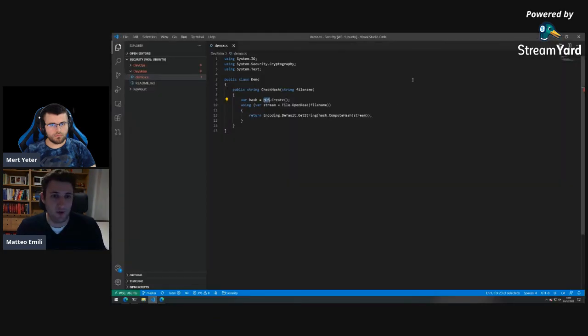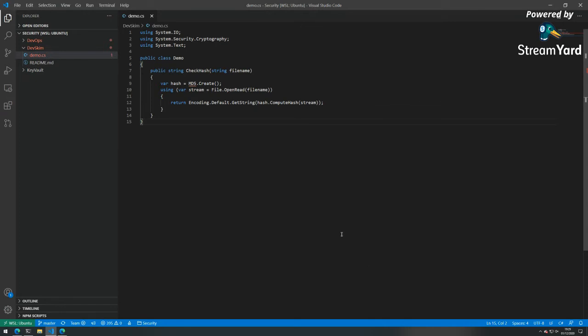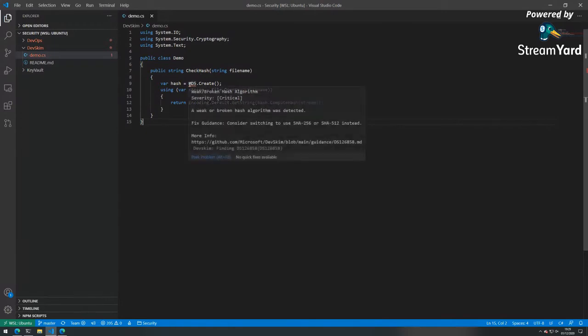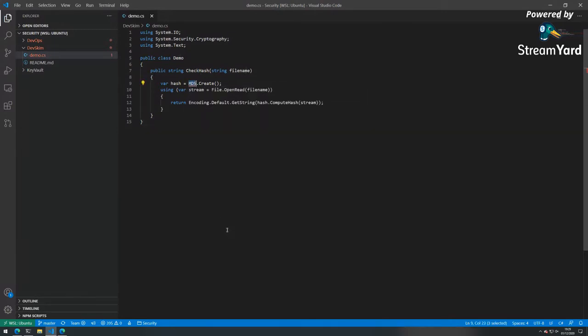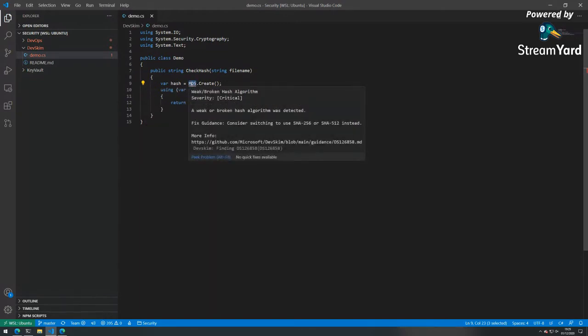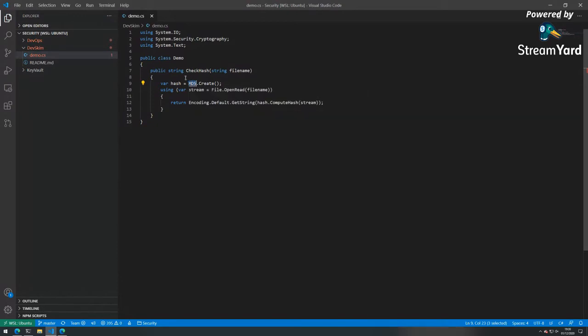So for example, talking about code, this is one of the simplest things that you can write. This is going to check the hash of a file name. Simple, straightforward. But as you can see here, MD5 is highlighted as a problem. That's because I installed DevSkim in my Visual Studio Code environment. DevSkim will tell me, look, Matteo, this is going to work absolutely fine, but MD5 is a weak algorithm, so you should replace it with something stronger, something better, that's more secure. And this is going to highlight directly in the IDE so that you will be able to replace it with something better. Even if you don't know about it, it will help you and guide you to do that.